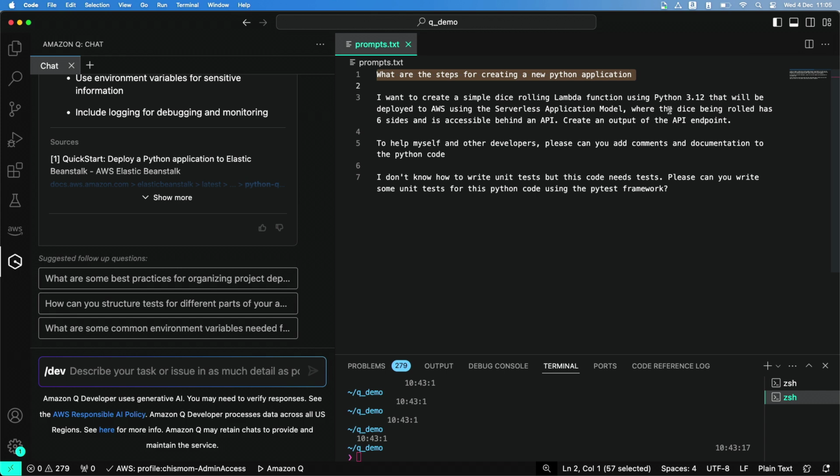And we're going to say that it's accessible behind an API. I'm not saying exactly how it's going to be accessible. We're going to leave it up to Q to decide that. And then I'm asking it to create an output of that endpoint so that I can curl that endpoint when we're ready.